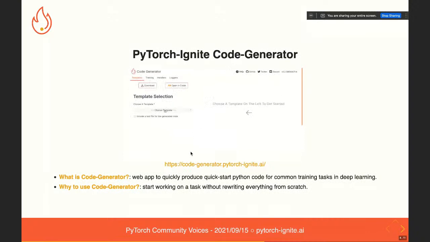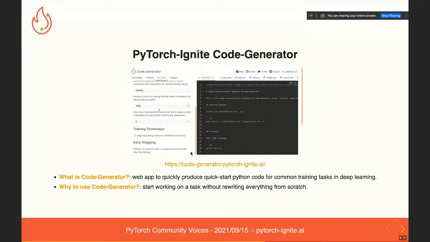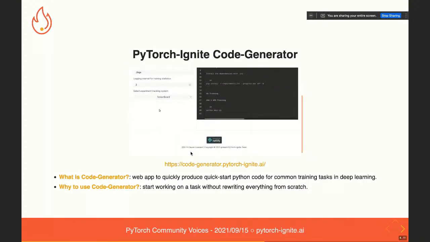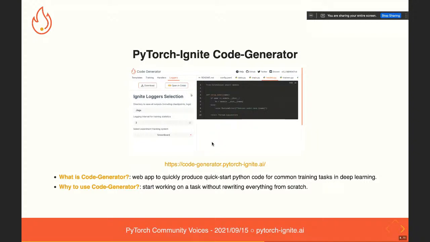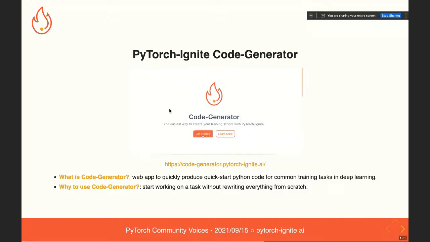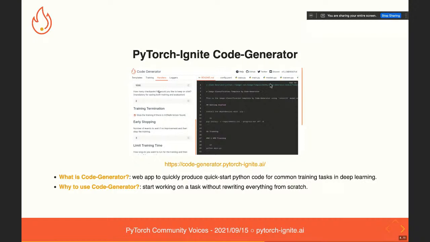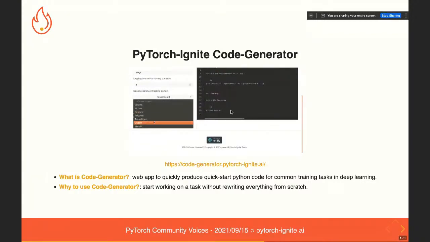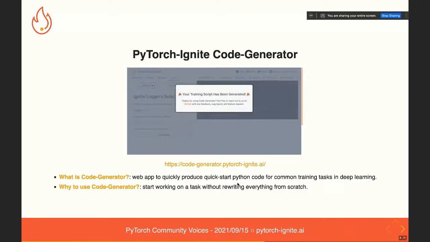And we also have a side project web application called PyTorch-Ignite Code Generator, where we provide templates for rather common tasks in computer vision, NLP, GAN, and some other templates, and how it can be used. You select the template and configure a few things for the training: which kind of handlers you'd like to have, loggers as well. Then on the right side, you have files which will be available for you if you download it or open it in Colab. And the idea is to start work on a task without writing everything from scratch. So I invite you to take a look at this application and check if it can be helpful in your use cases.